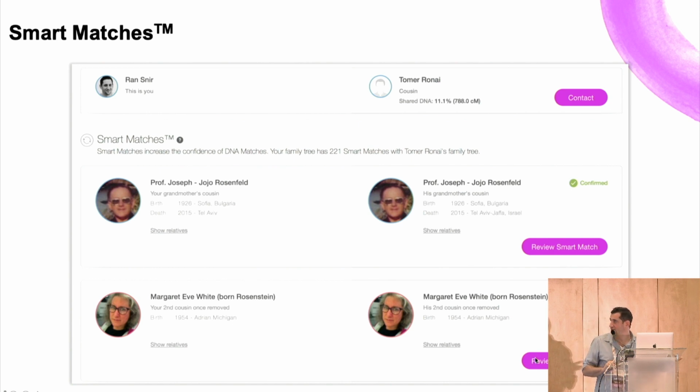So here we can see the first two, but there are more because our trees are very similar. We have a full branch that is similar. And I can see those people and decide for myself. Okay, I know that person. I know how I'm related to him. Really interesting to know if he's really related to him also and from what side, and then figure out the connection. So smart matches is really one of the coolest things and the most valuable things you can have for a DNA match.